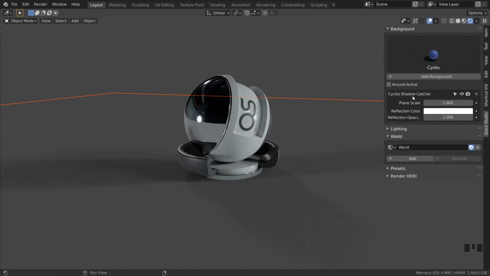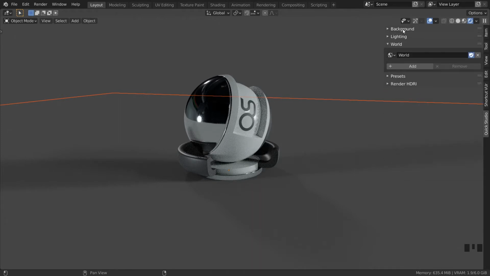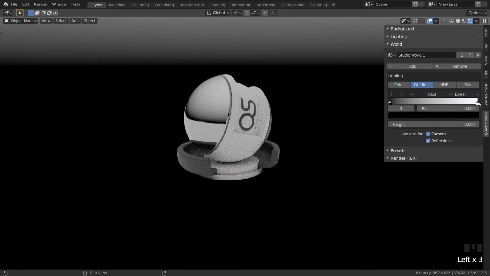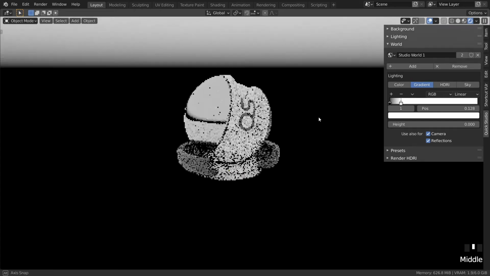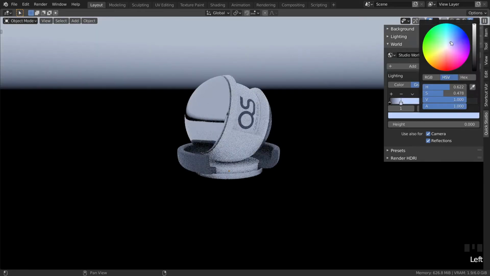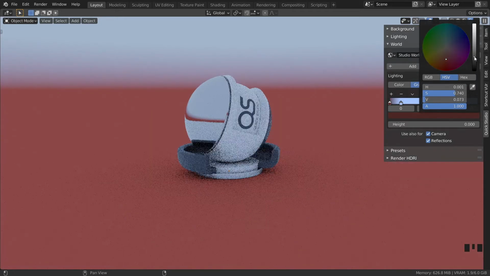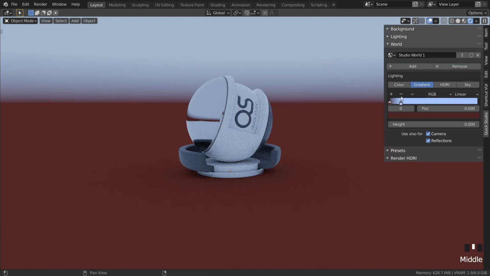So now that we added this, let's add the world. We can hide this, and here in world, we add a new one. The default world is this flat, dark gray color with a strength of 1, but you can choose a different type, like a gradient to simulate a very simple sky. In this case, a color ramp will appear to let you change the colors. Something like this, for example.